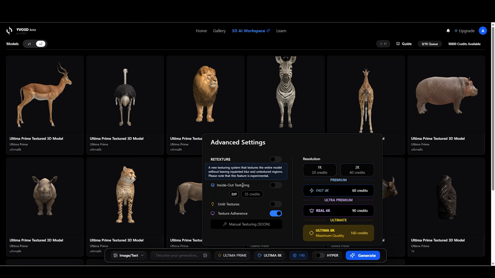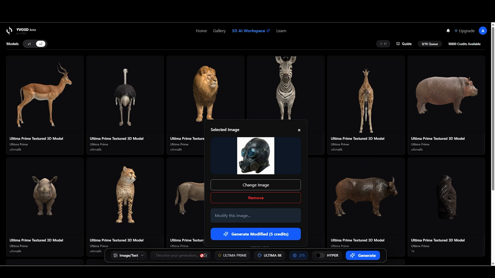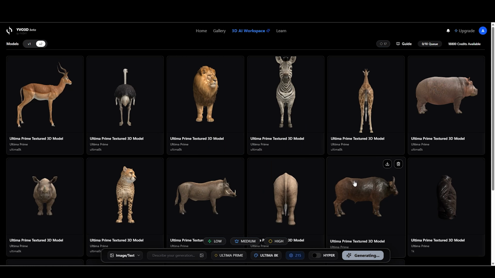Okay, next, inside-out texturing. A new texturing system that textures the entire model without leaving in-painted, blurry, and untextured regions. Okay, it's cool. Let's enable it. Retexturing doesn't interest me. We'll leave everything else as is. So, maximum settings, image uploaded, we click generate. I'll upload all the images one by one, generate the models, and come back with the results.